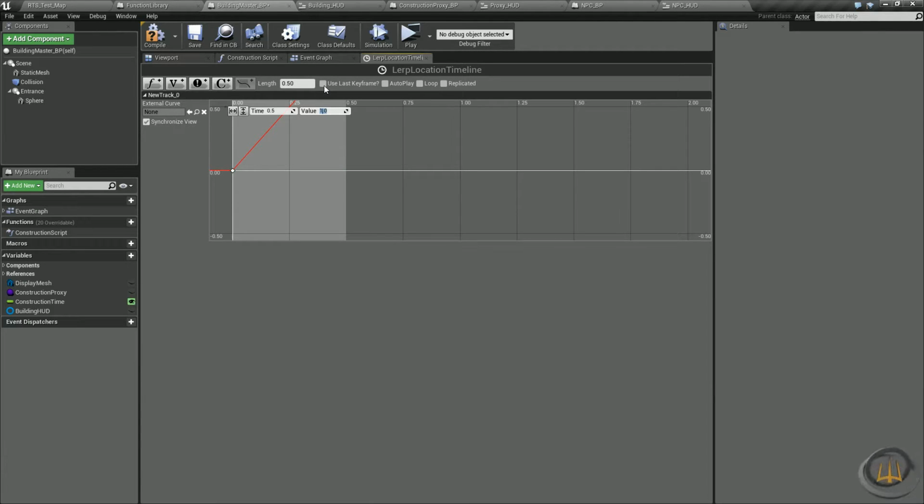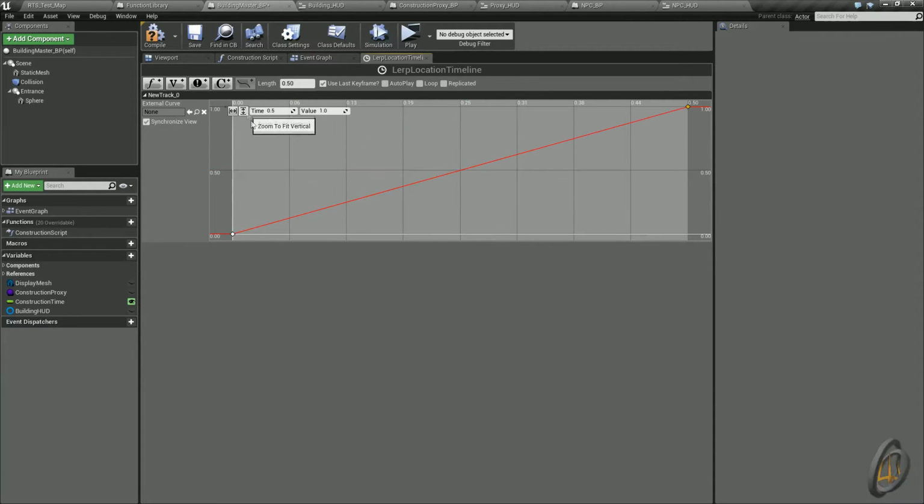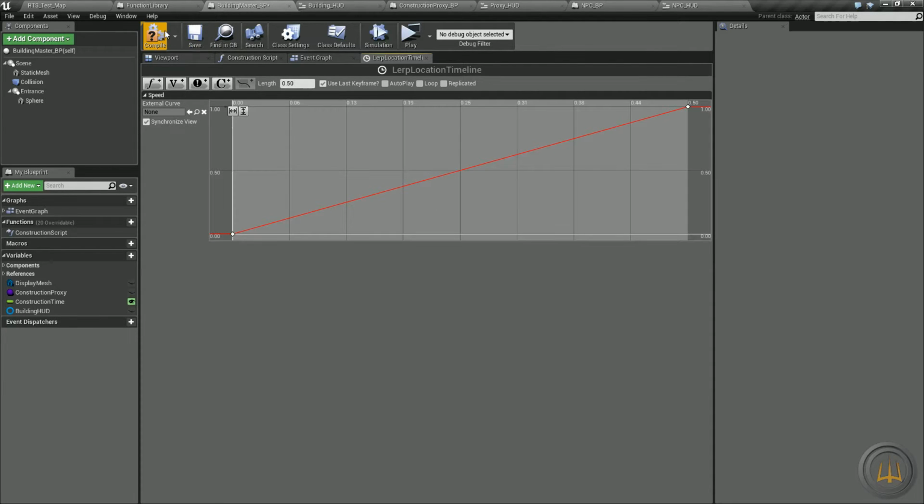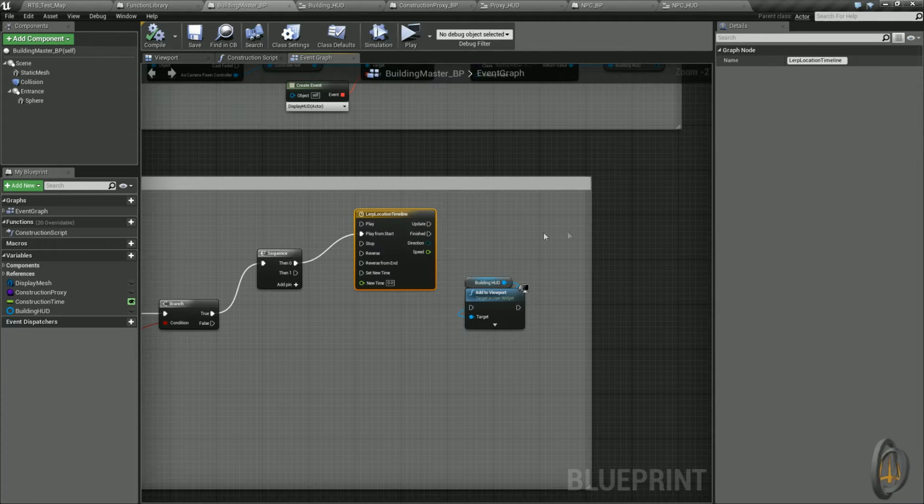Use last keyframe. You pretty much always want to do this for your timelines. Don't ask me why, but you do. So just select these to put the graph where it needs to be. And right here where it says new track 0, right click on it, rename it. Let's rename this speed. All right. Compile it, save it. We're done with the timeline.